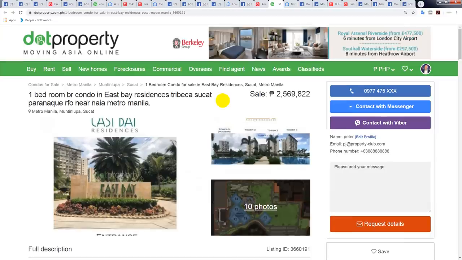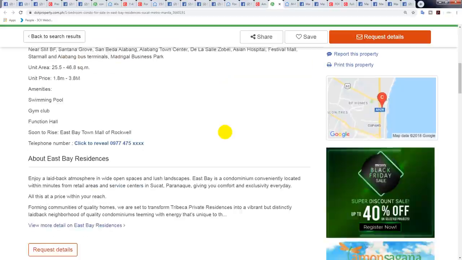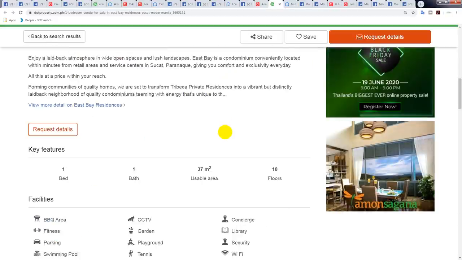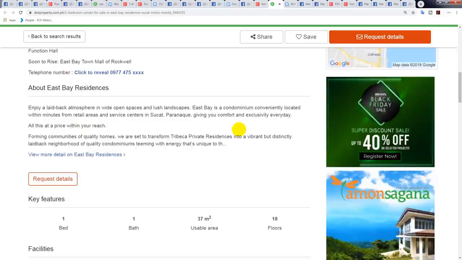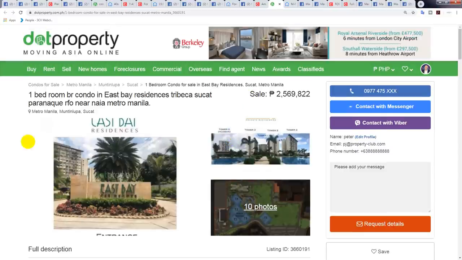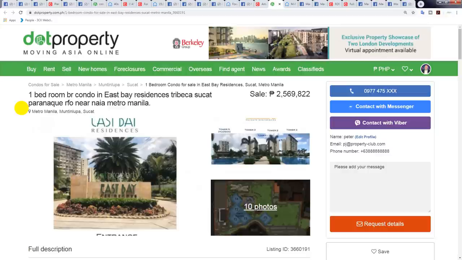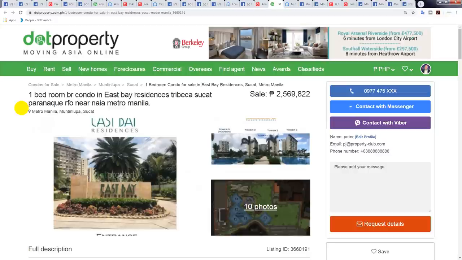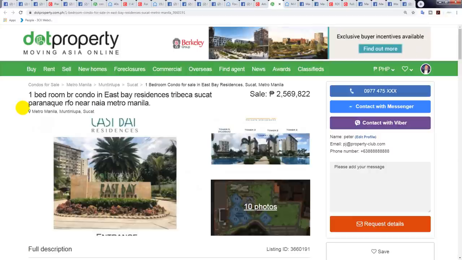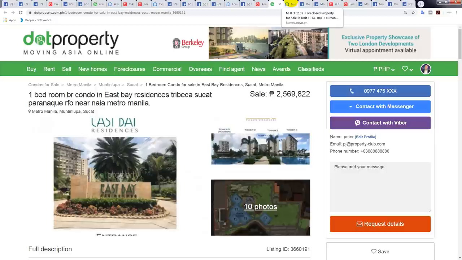2.569 divided by 37 square meters is only 69,000 peso per square meter. This is the best price per square meter condo you will see tonight, because at the end of the day, it's a Rockwell development. It's a lovely development at 69,000 peso per square meter. You just cannot go wrong.